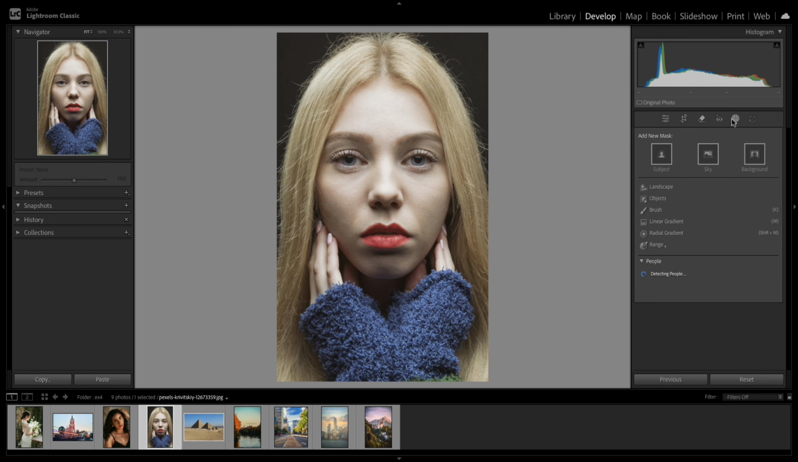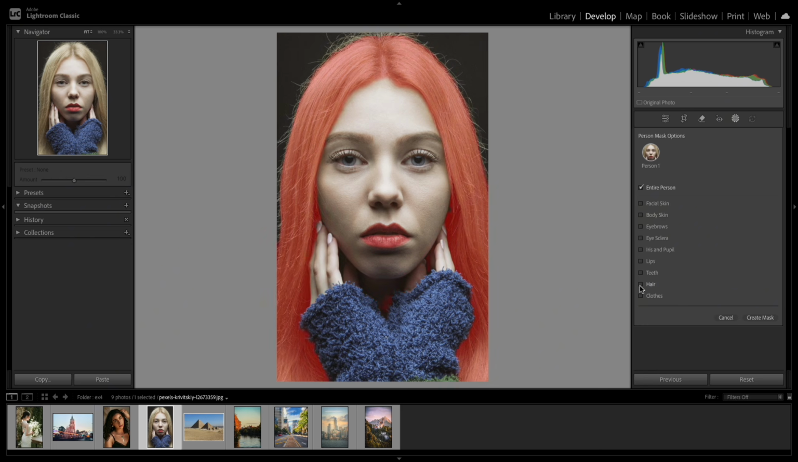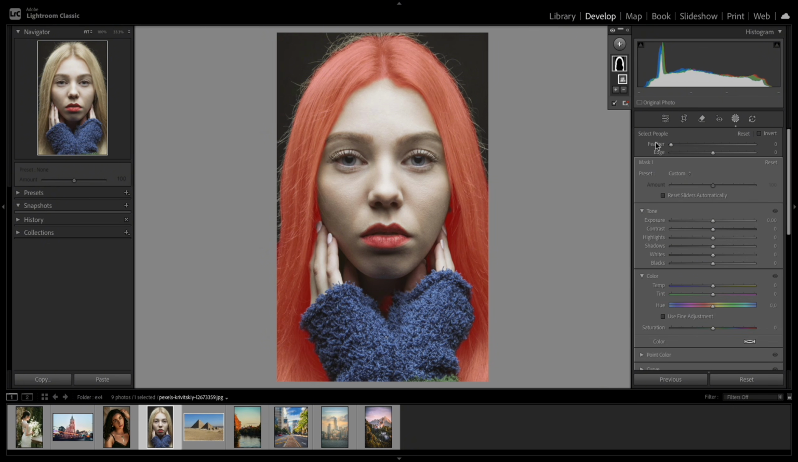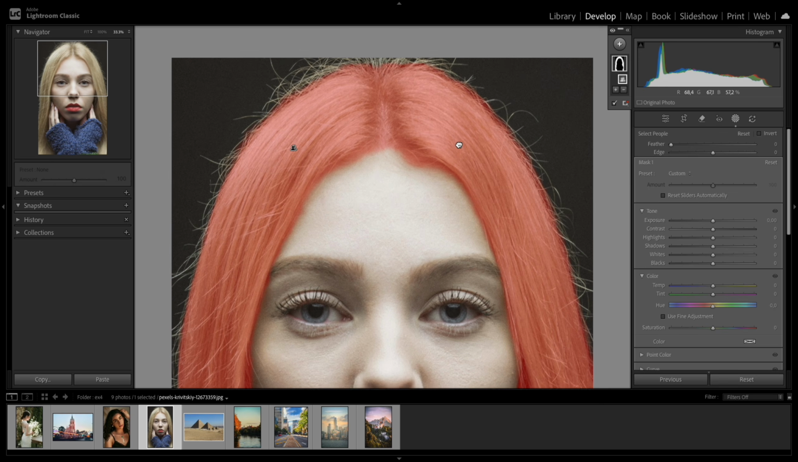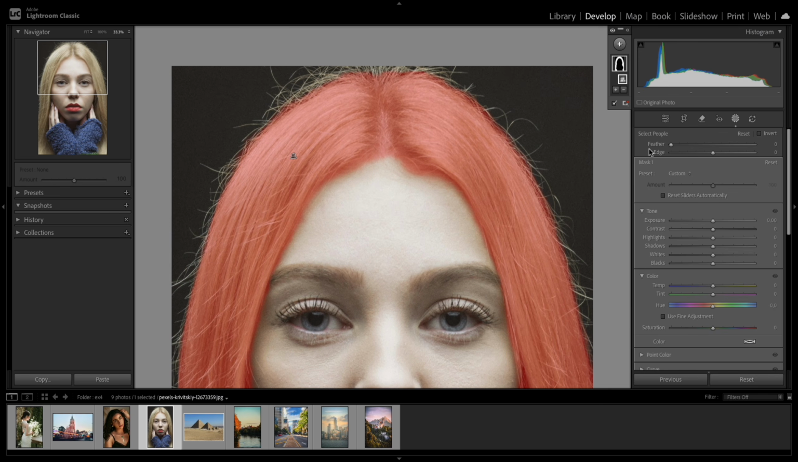Lightroom automatically uses AI to detect the subject and identify different areas such as the face, hair, skin, and clothing. In this case, the different areas are detected quite accurately. Let's select hair and create a mask. Once the mask is created, you'll notice two new controls, feather and edge. These are among the notable additions in Lightroom Classic 15.5.